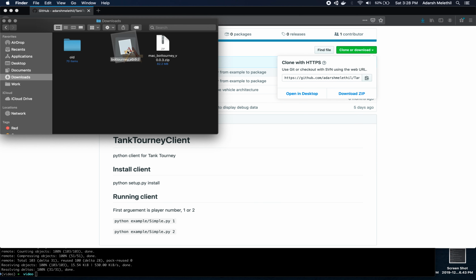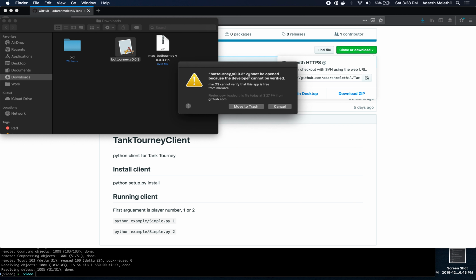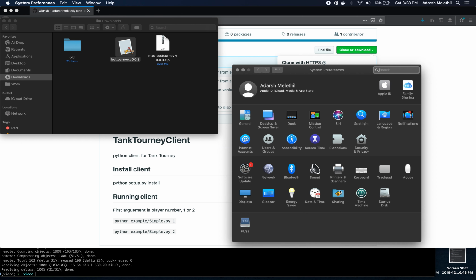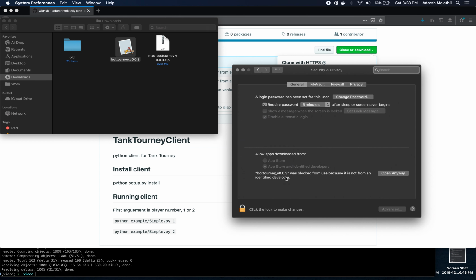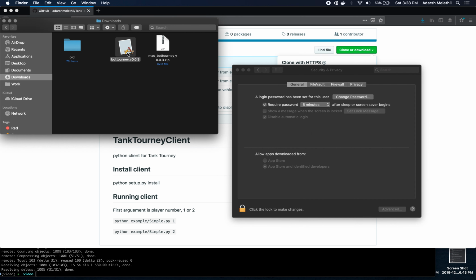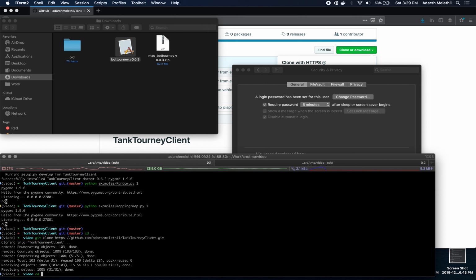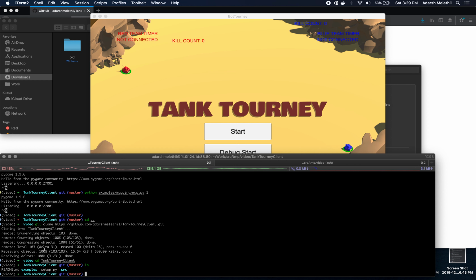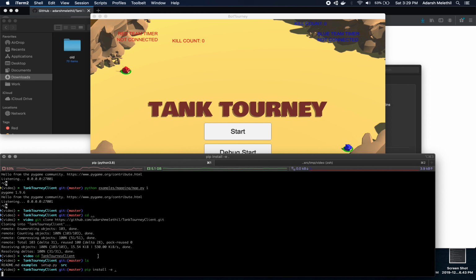And we'll try and run the game itself. So Mac would have the security problem. Once you try to run it for the first time, you can go over to your system preferences, security, and they have this little bit that pops up. So we can just say open anyway, and then try to run it again. While that's running, we'll go over to our newly cloned Python client and set that up. So pip install our new library.